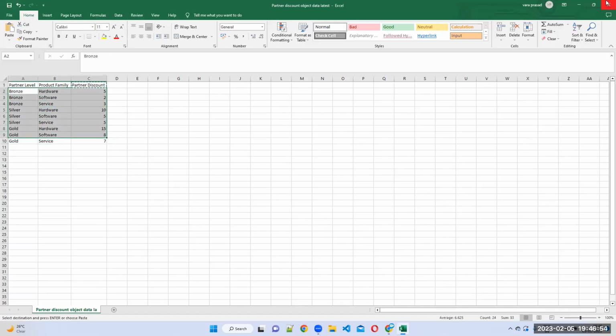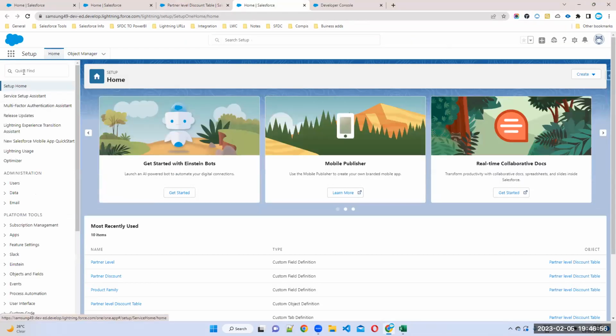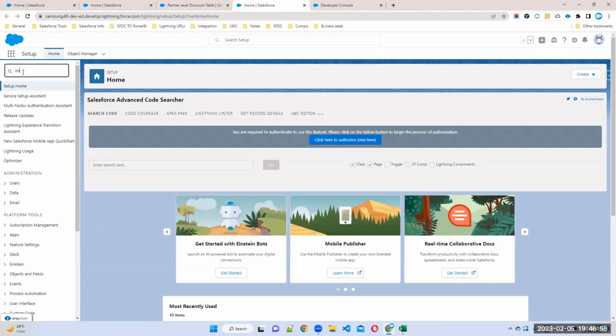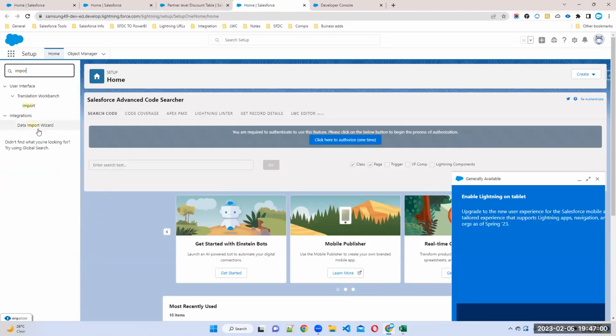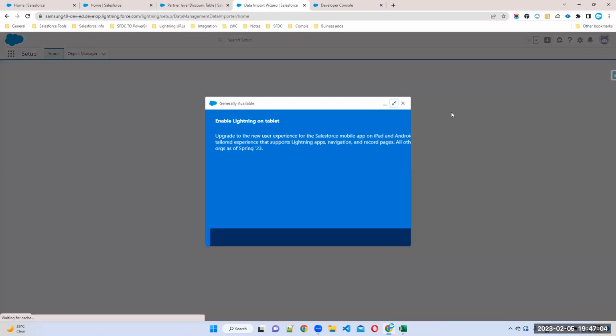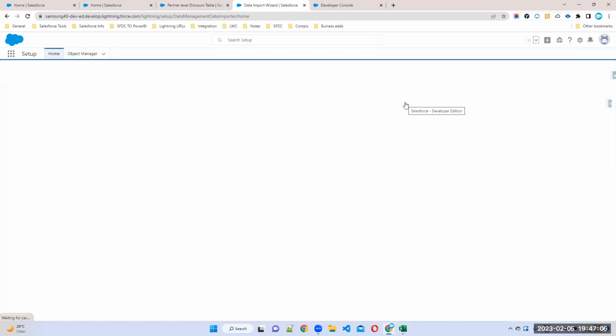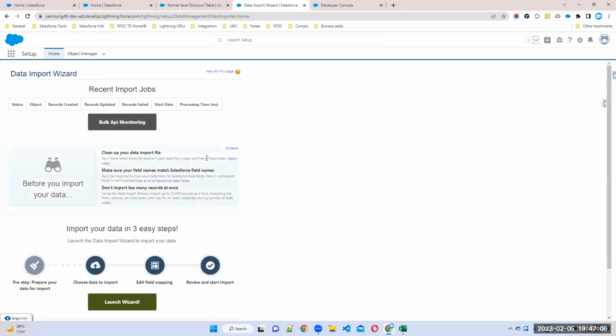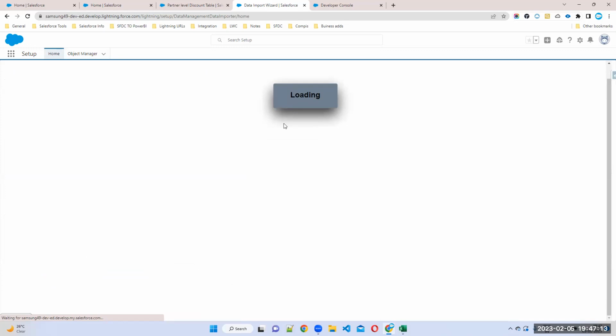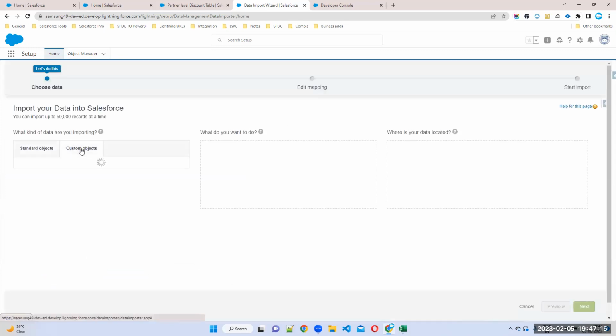Data import, sir. Yeah, there is the import wizard. Or you can use Data Loader.io, or Salesforce Inspector. Yes, so many tools are there. Any tool you can use to load the data. So this is a custom object, and the import wizard will support custom objects also. So I'm using the import wizard only. I'm taking custom objects.